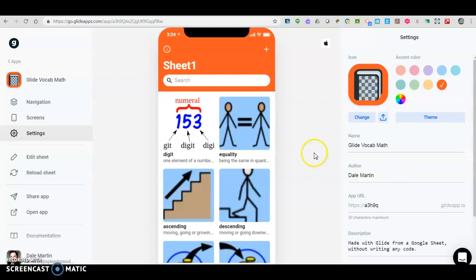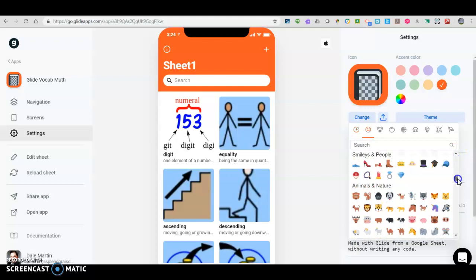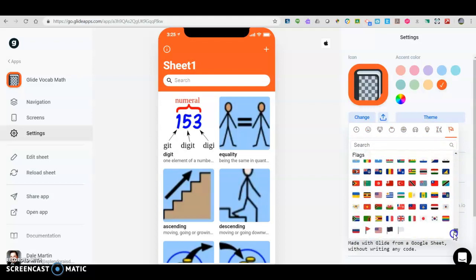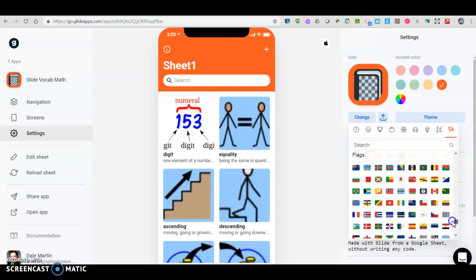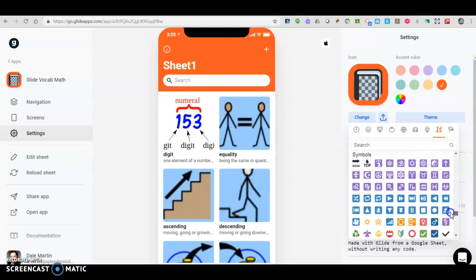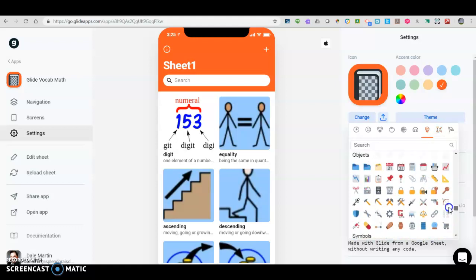My computer is glitching a little bit today. So this is actually to upload an image. To change the image, we would click here. And we have all kinds of choices. And it just really goes on and on and on. So you can pick from any of these symbols or icons that you're interested in, as well as add your own if you want to later on.